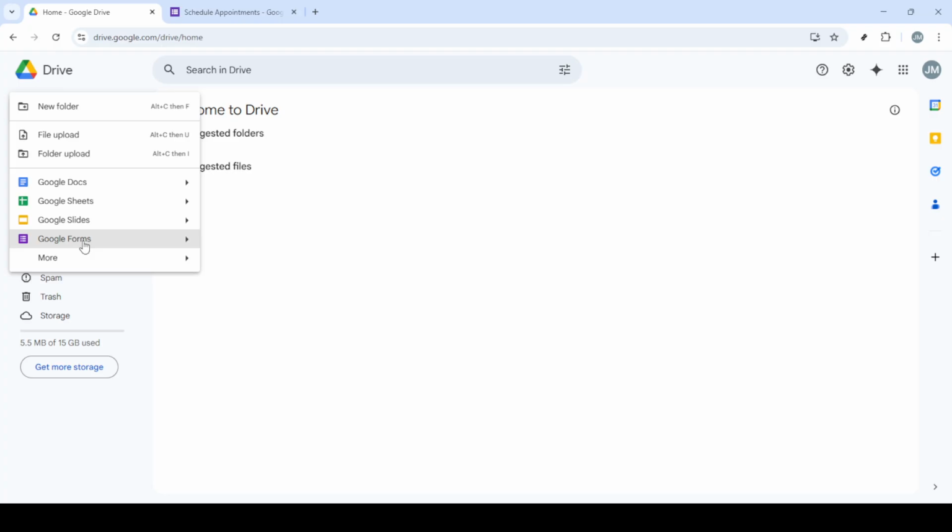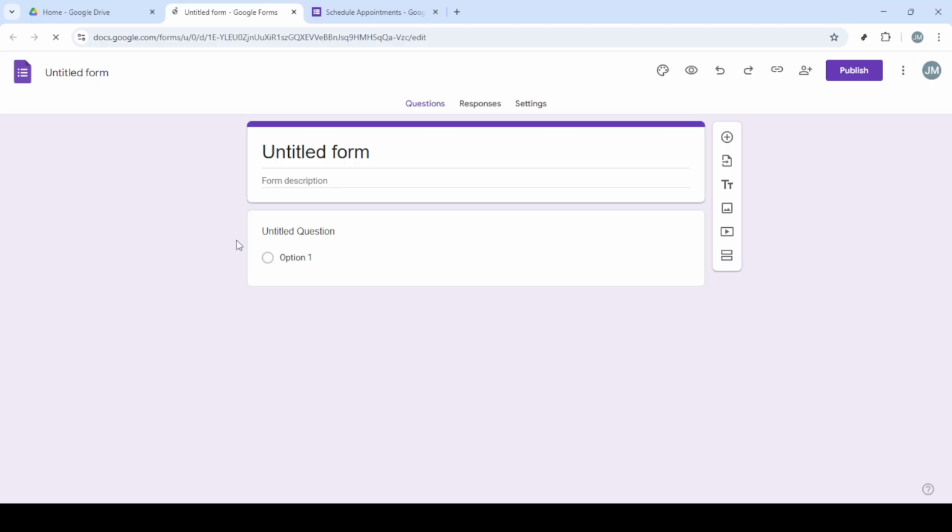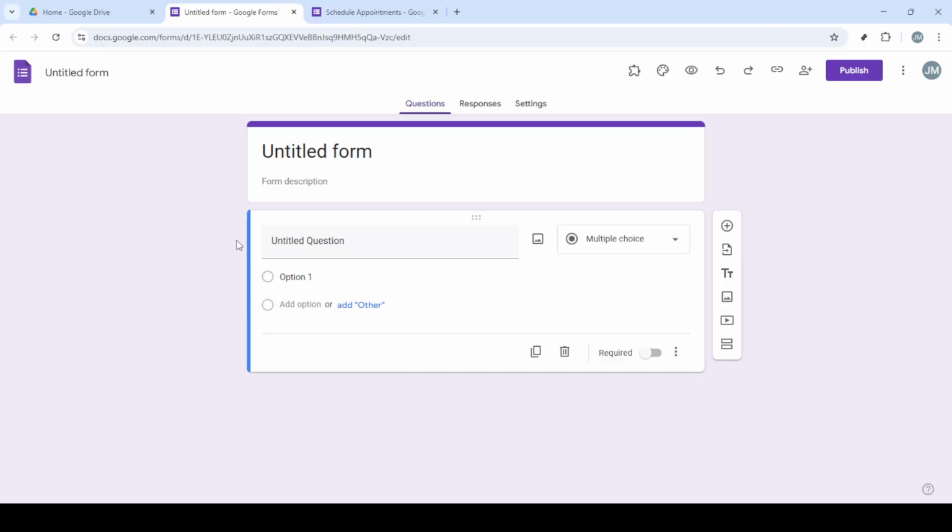First, start by opening your web browser and navigating to Google Drive. If you're not logged in yet, make sure you do so to access your files and tools. Once you are on Google Drive, you'll want to find the New button, typically located on the top left corner of the screen. Clicking on this button will reveal a drop-down menu with various options for creating new documents and files. In this menu you'll see Google Forms. Go ahead and click on it.